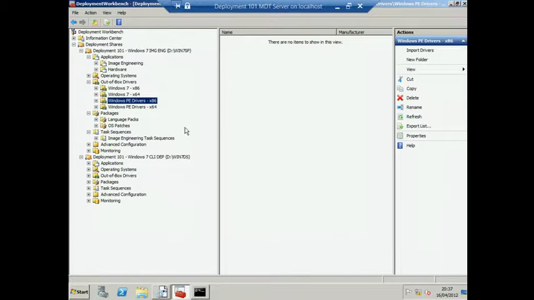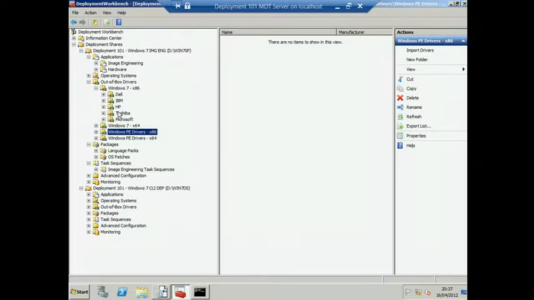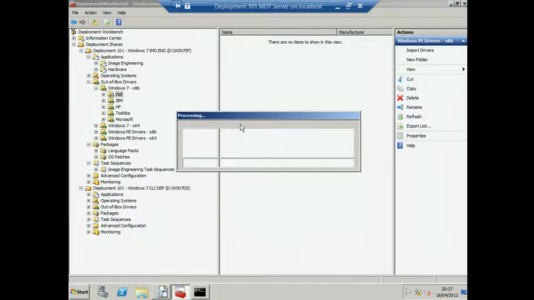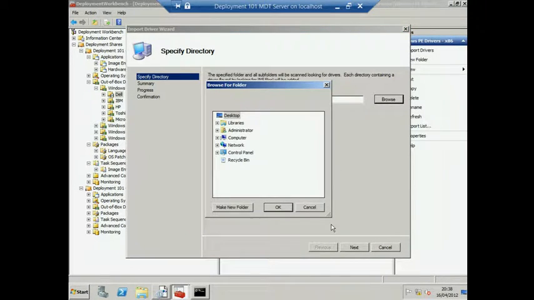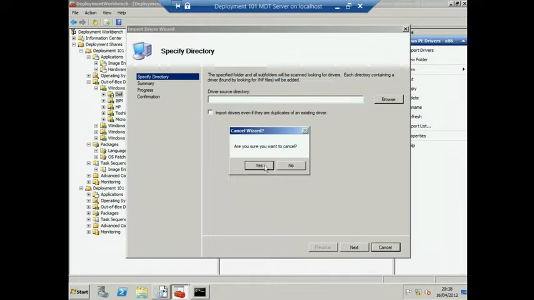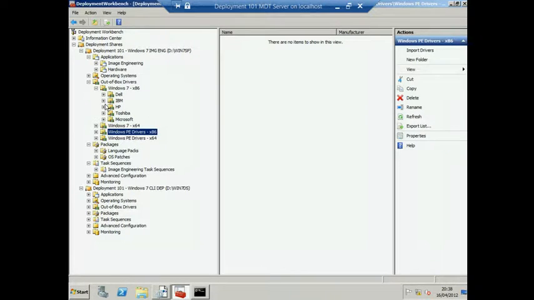So all of these folders, once you've created them, it's just a case of, I've created some subfolders as well for different manufacturers. And then it's just a case of right-clicking and doing import drivers, and then pointing MDT 2012 at a folder full of drivers, and it will just suck all those drivers into the environment. There we go. So I can point it at a folder structure with a load of drivers in, and MDT will take care of importing those drivers into this folder structure, and then tasks in the task sequence will apply those drivers during the build process.